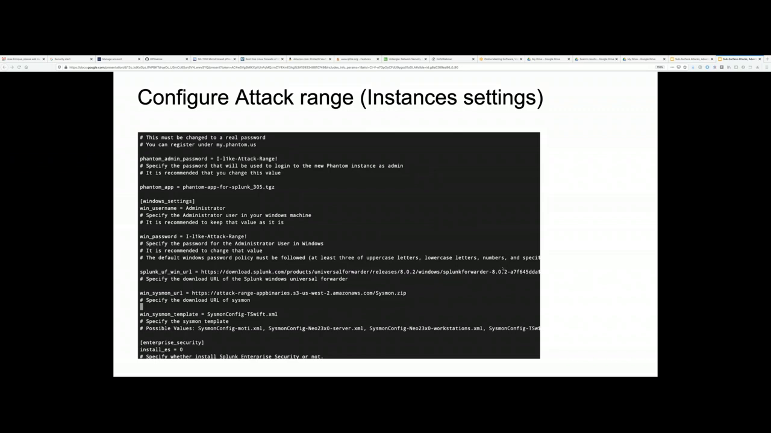I remember when I used to have to download an ISO, then I had to apply this again over and over and over. It is tiring. In this case, you just have to configure, even locally, what instances you want. It will download it, it will build it, and it will be ready to go. And one more thing, as you can see here at the bottom, if you wanted to install, for example, Enterprise Security, zero is no, one is yes. So let's move on to the next one.